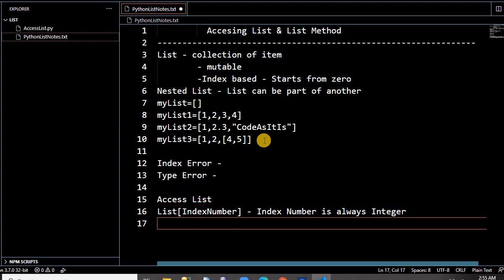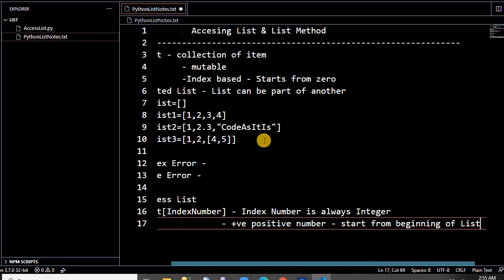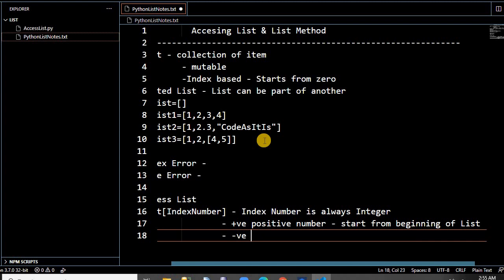The index number can be positive or negative. If you pass a positive number, it will start from the beginning of the list. If you pass a negative number, it will start from the end. One thing to consider here: if you pass a positive number, the index starts from 0. If you pass a negative number, it starts from -1.